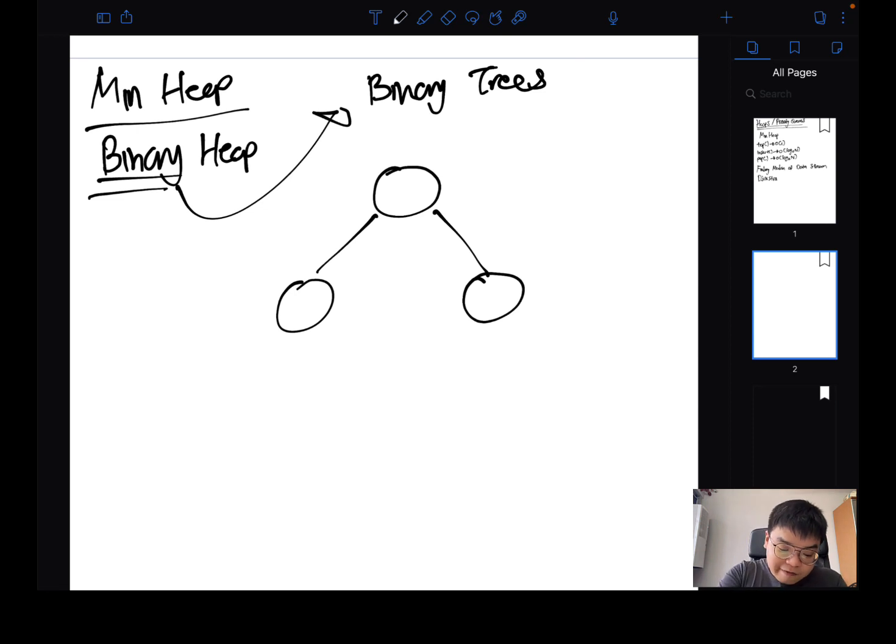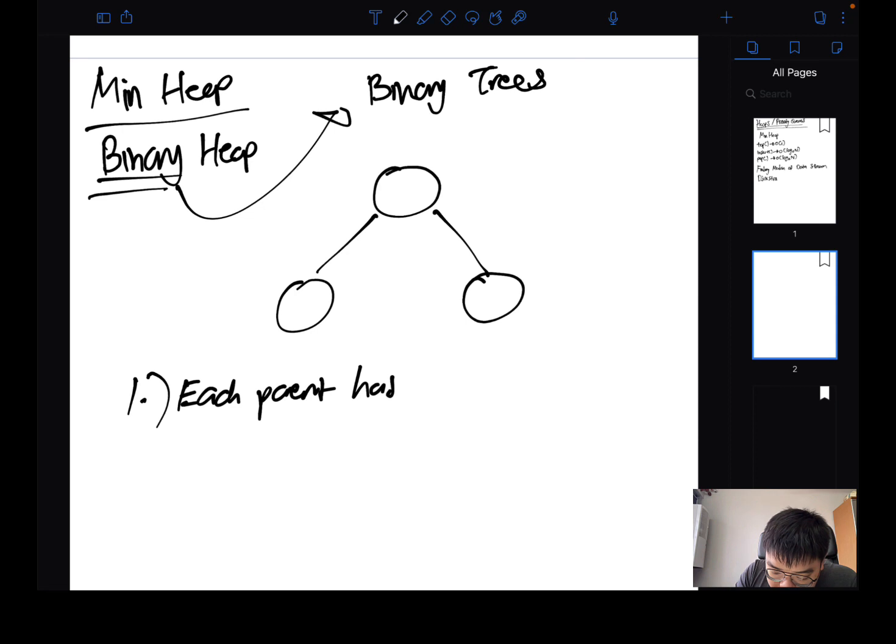In the context of a minimum heap, this binary tree here would have some properties to them. The first property is that each node would have at most 2 children, up to 2 children.